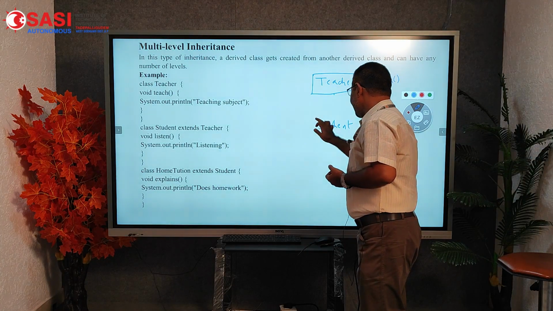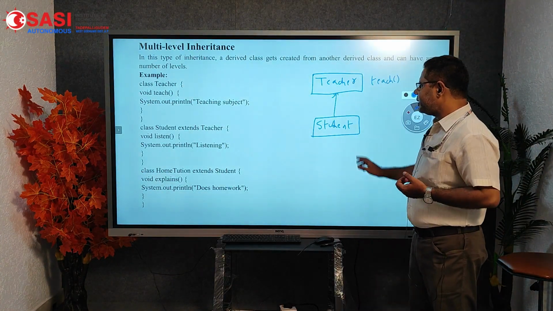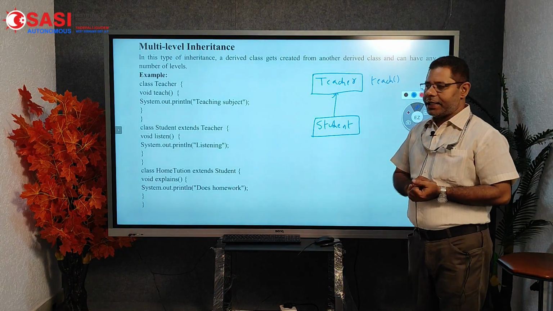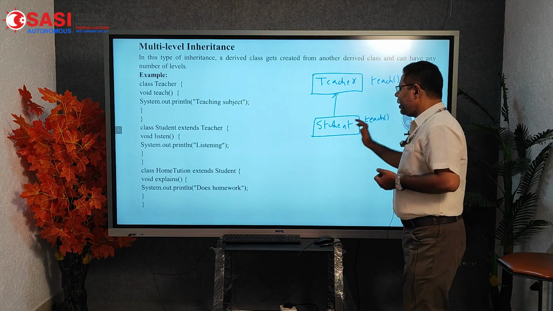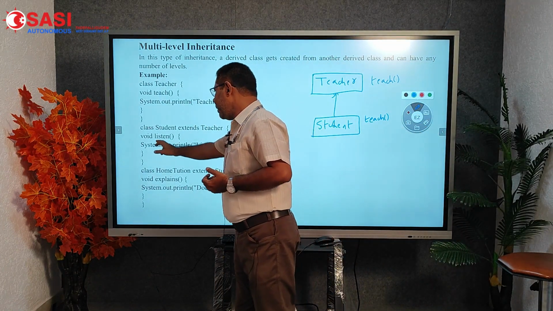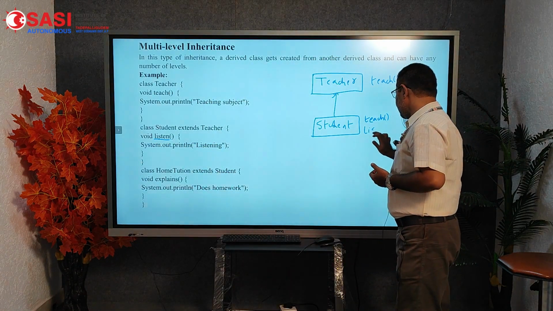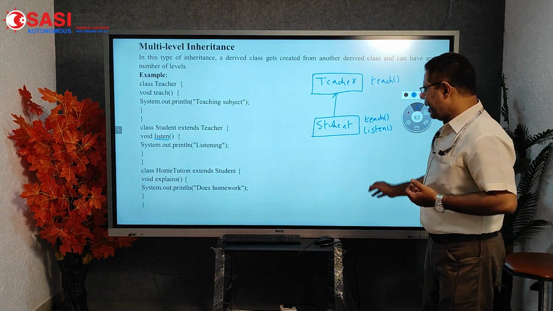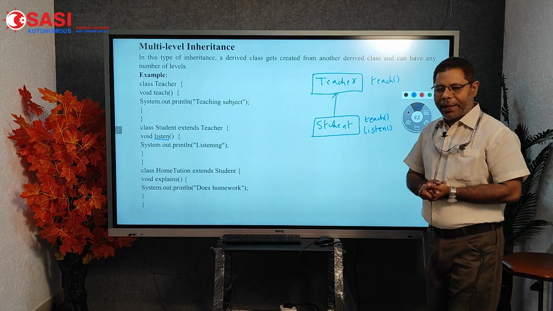So the student class is derived from the teacher class. That means the student class can access the teacher properties, that is the teach method. Now in that student class we are writing its own method, that is the listen method. So now the student class can access the teach method as well as the listen method.